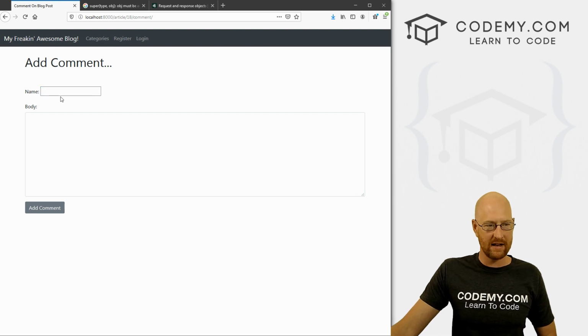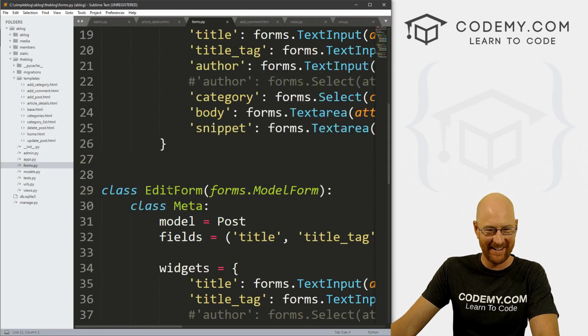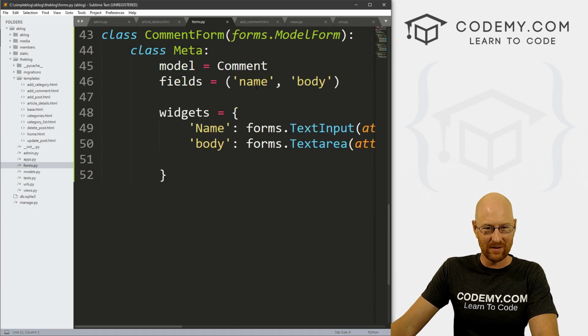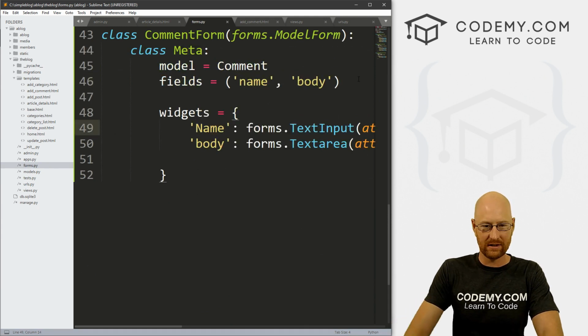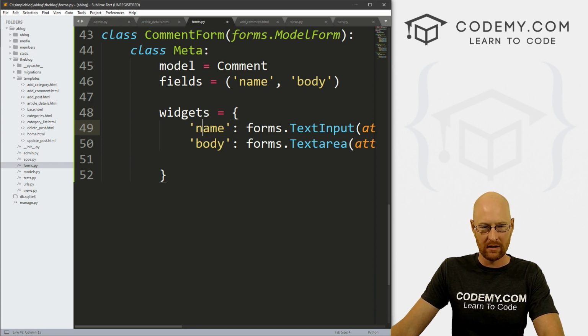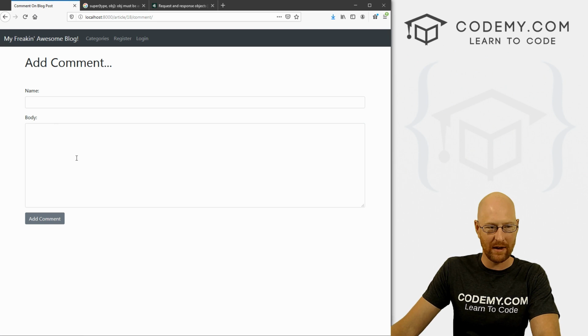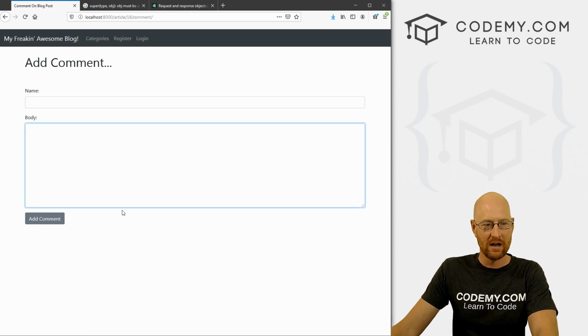Okay, so now we've got name, which has not been bootstrapified. So let's go back here and take a look at this, see what we messed up there. All right, so name and body, this is capital N. We need lowercase n in name. All right, so go ahead and save this. And reload. This is what happens when you copy and paste. So, okay, we've got name, we've got body, we're good to go.